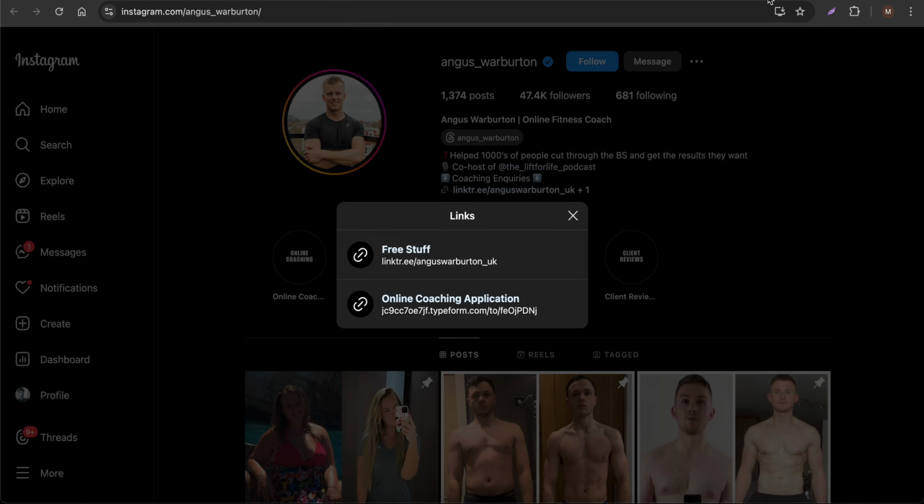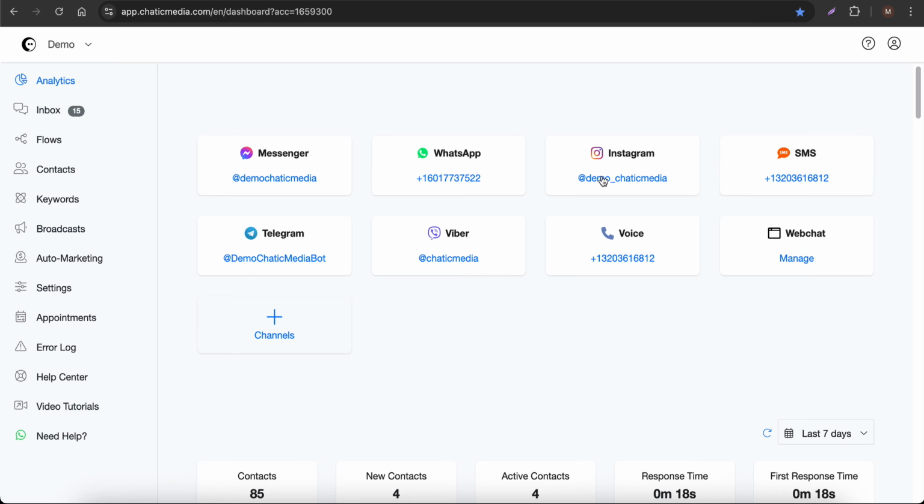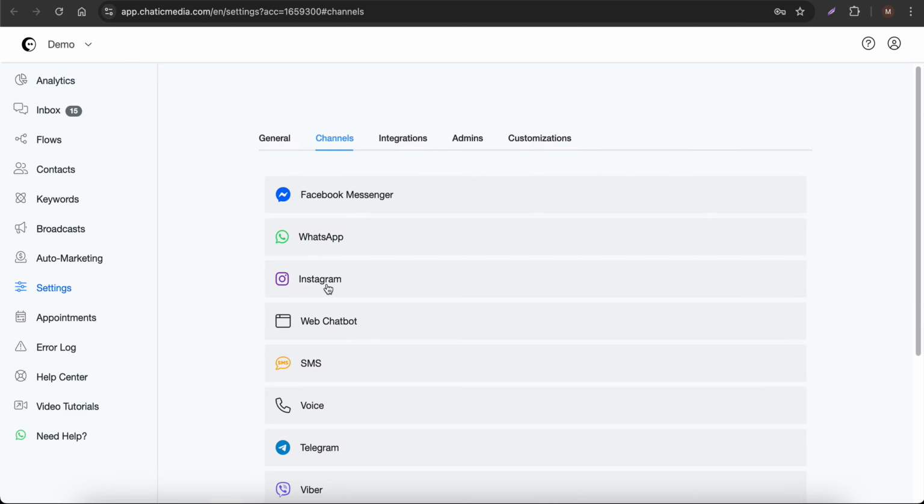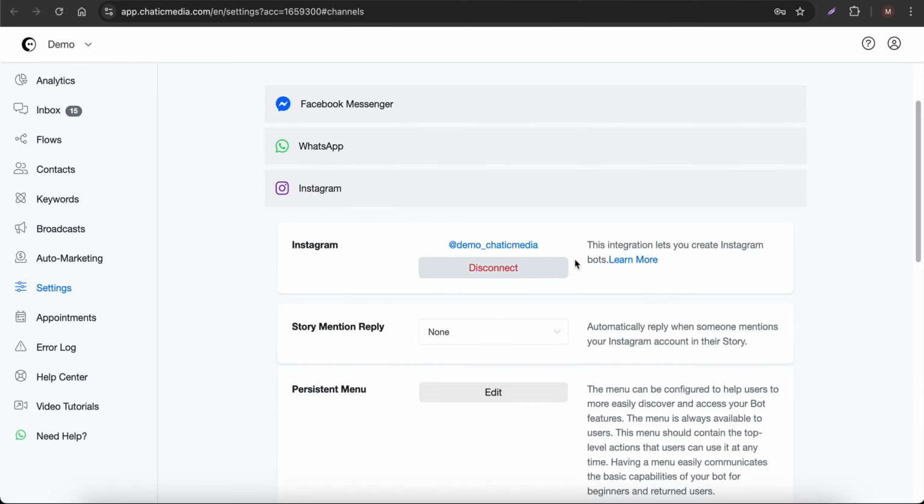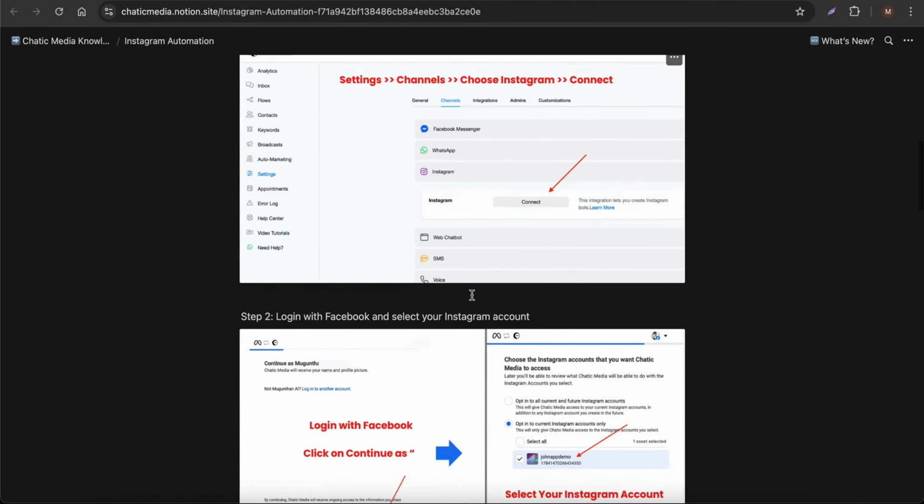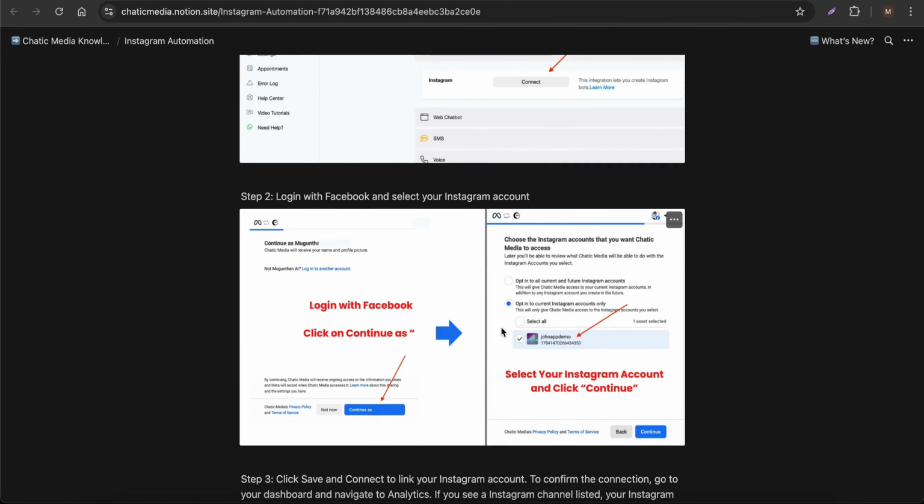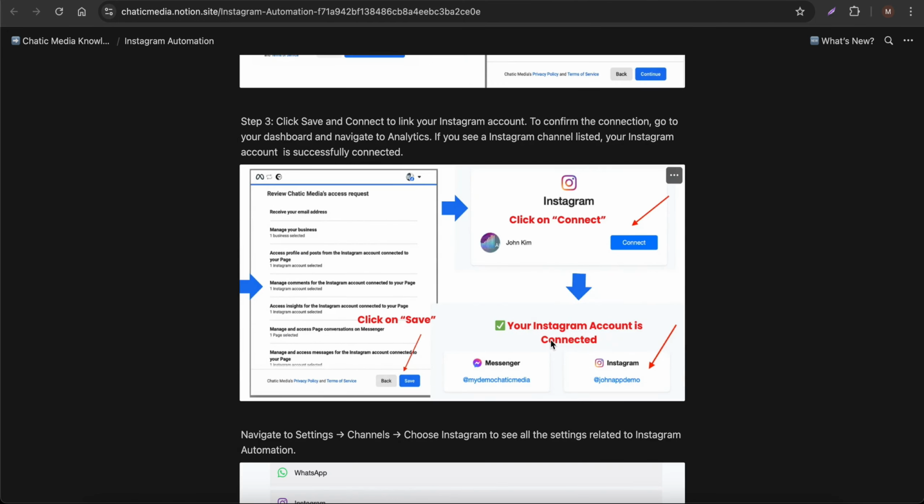So here I'm in a demo account, and as you can see here, we have already connected the Instagram channel. So if you're wondering how to connect your Instagram, you have to go to channels over here, and in channels you will need to choose Instagram over here and connect it. The process is very simple, and it will take just a few seconds. So if I click on learn more, you can actually see the step-by-step guides on how to connect your Instagram. You will need to simply log in with Facebook, choose your Instagram, and connect it. That's it. So that's a quick process to connect your Instagram account.